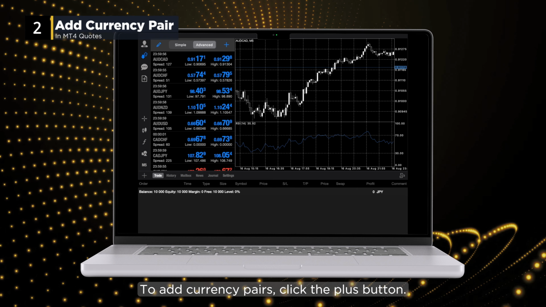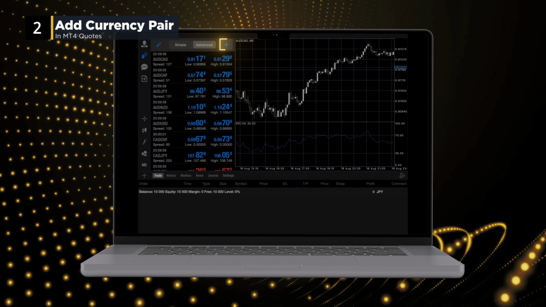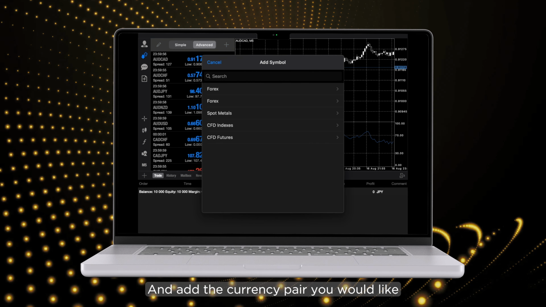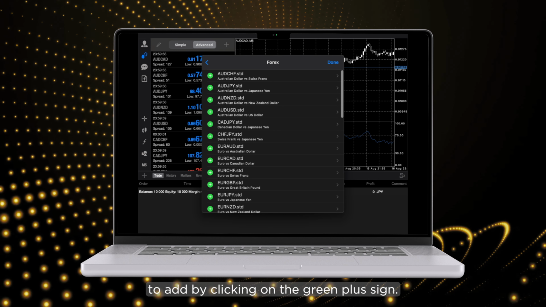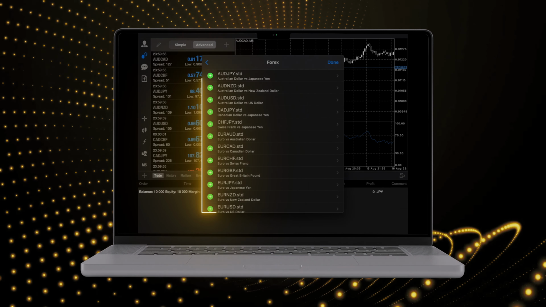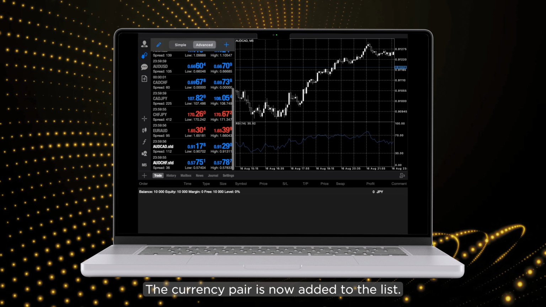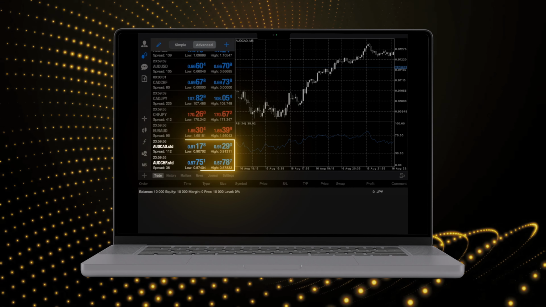To add currency pairs, click the plus button and add the currency pair you would like to add by clicking on the green plus sign. The currency pair is now added to the list.